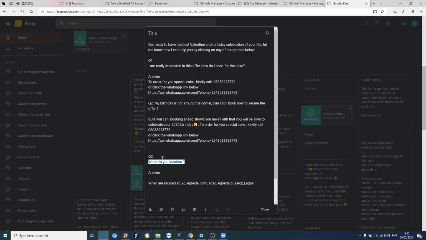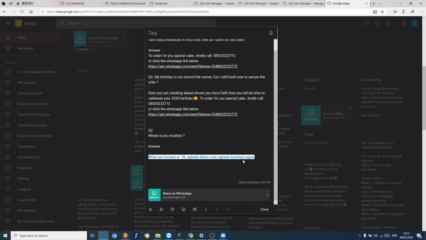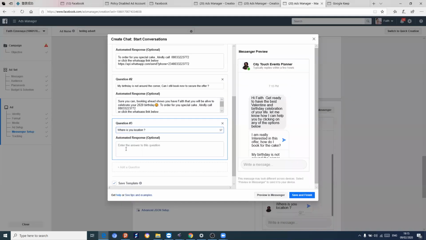You know, this method is really very nice. People that are coming to meet you on your WhatsApp, their mind is made up that they want to buy from you. If you now mess up, they will end up not buying.